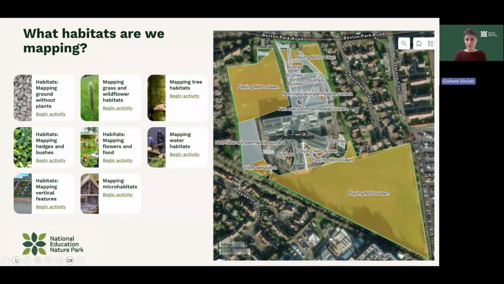So this is an example of a habitat map that a school has made. And we have 8 habitat categories to choose from. And these have all been adapted from real world data sets that are the UK Habitats Directive and the Urban Greening Factor. So the data being collected by young people is comparable and transferable alongside data outside of nature parks. So this is real world data sets that we are collecting.